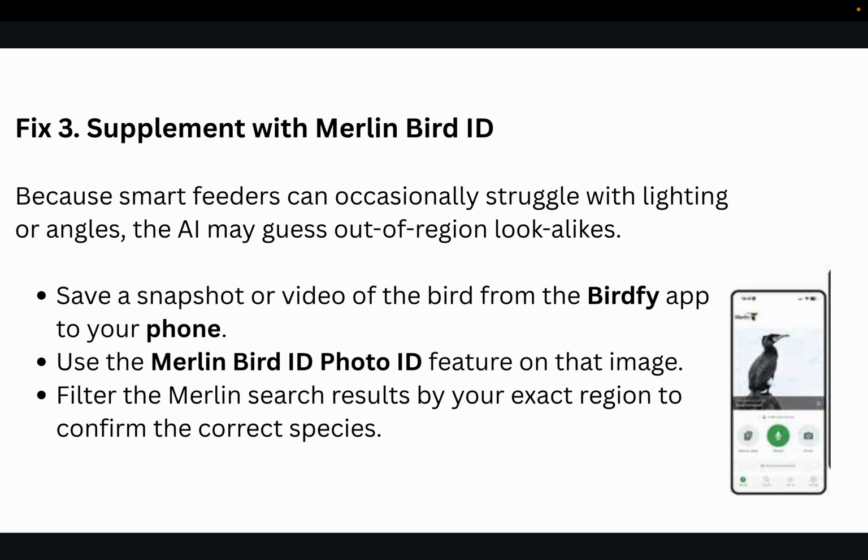Then guys, supplement with the Merlin Bird ID. Because a smart feeder can occasionally struggle with the lighting or the angle, the AI may guess out of the region. So you save the snapshot or videos of the bird from the Birdfy app to your phone and use the Merlin Bird ID photo ID feature on that image.